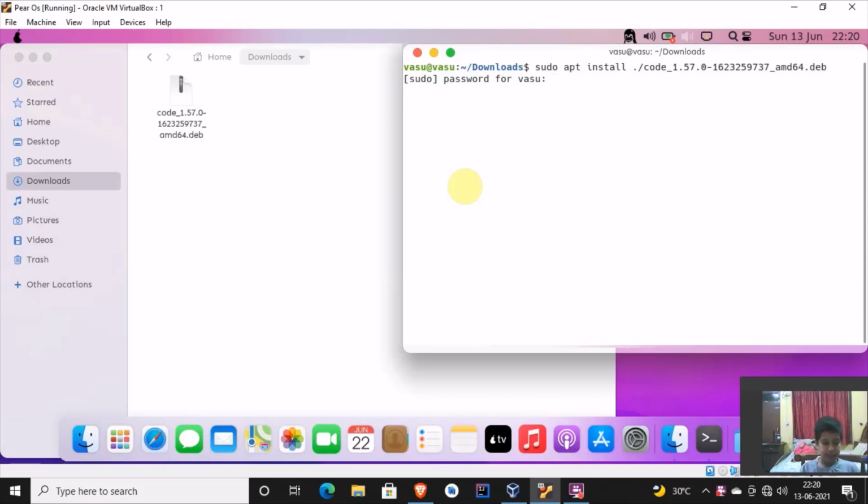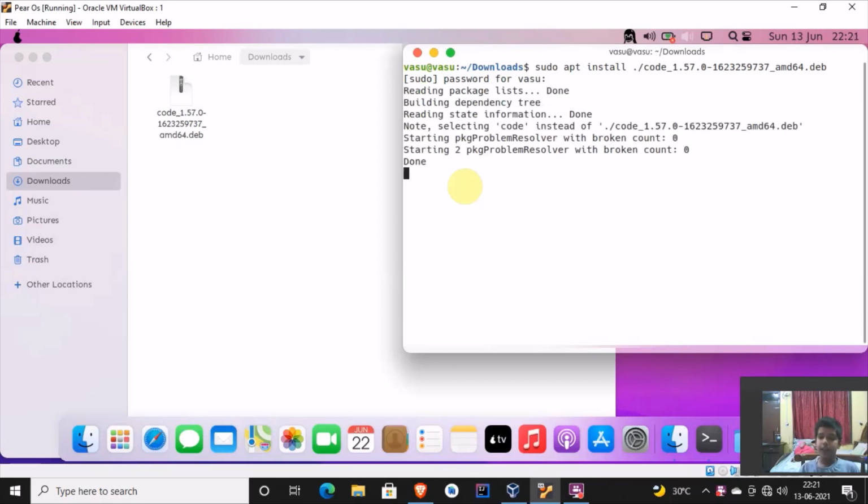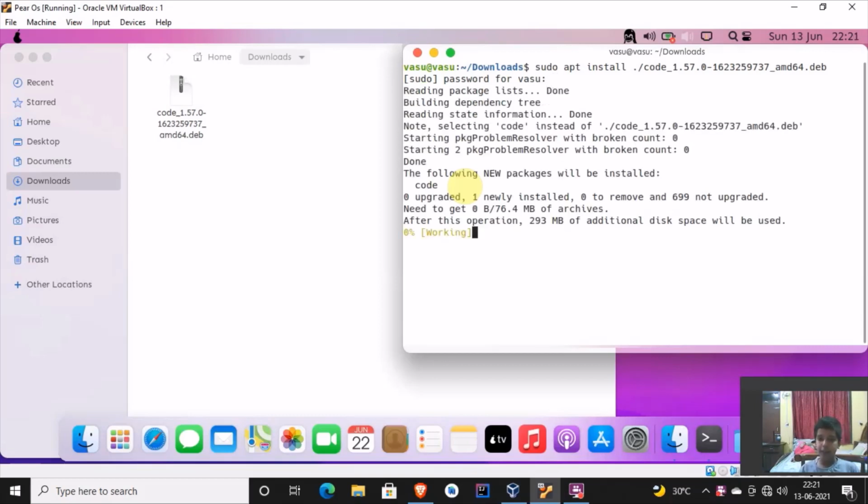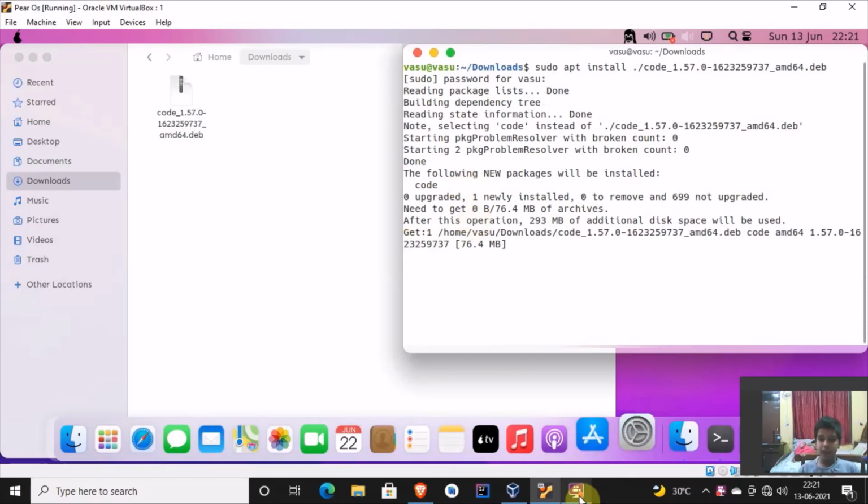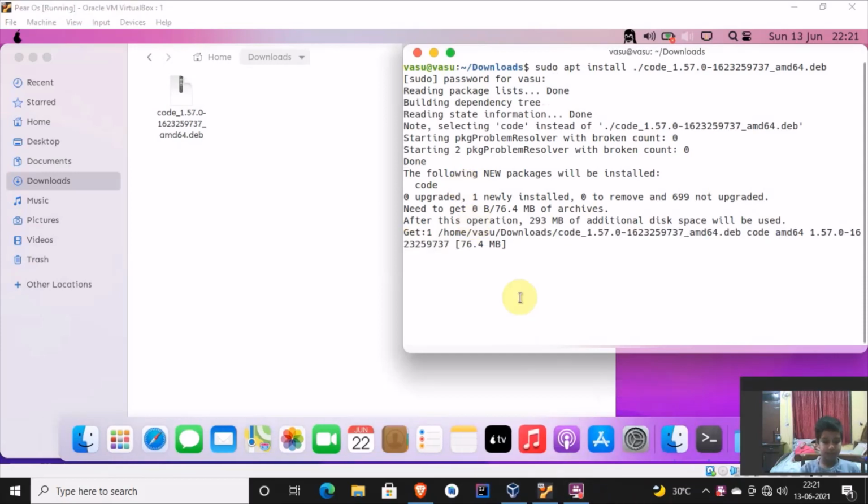Now you have to enter your password to actually install it. So I will provide my password and then press enter. Now this would take some time to install. So wait for it till it finishes.